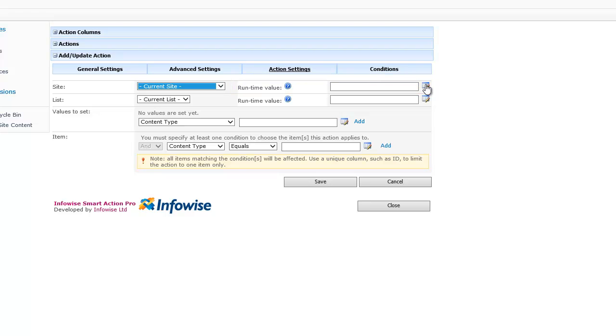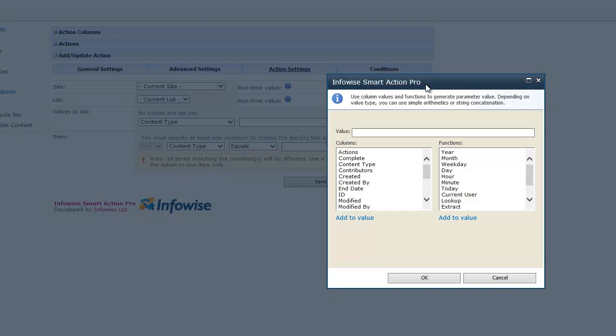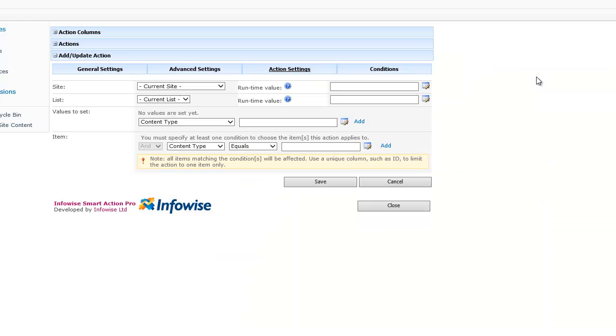So we can build an expression that uses some text and maybe some column values, and this expression will be evaluated at the runtime. So for instance, in our case, we are creating new sites under the current site, sites for the project, and part of the URL is the ID of the project item. So in this case, for each project item, the action will go to a different site. And the same goes for the list. We can select the list, and we can also provide a runtime value if you want.